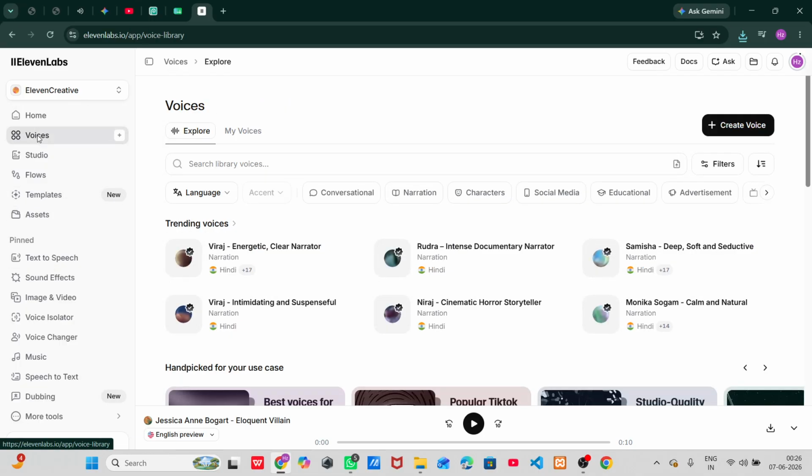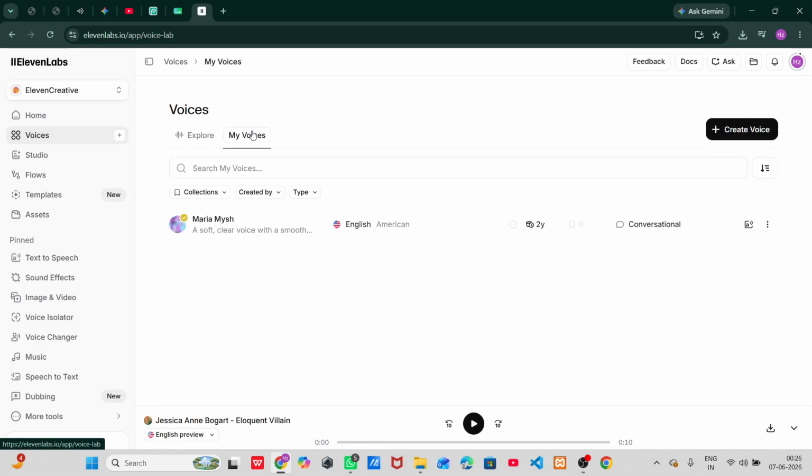Once you click on Voices, you'll be directed to a new area of the dashboard. At the top of this page, you'll see several tabs. Look for one that says My Voices. This is where all your custom voices are stored. Click on the My Voices tab to open up your personal library of voices, and you should see a list of all the voices you've created or imported.